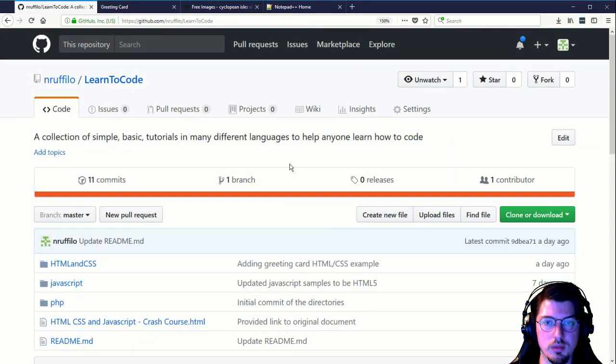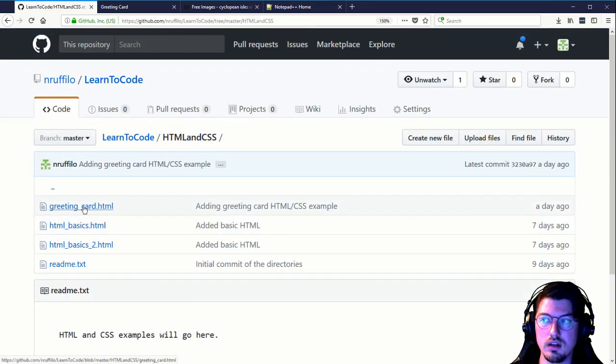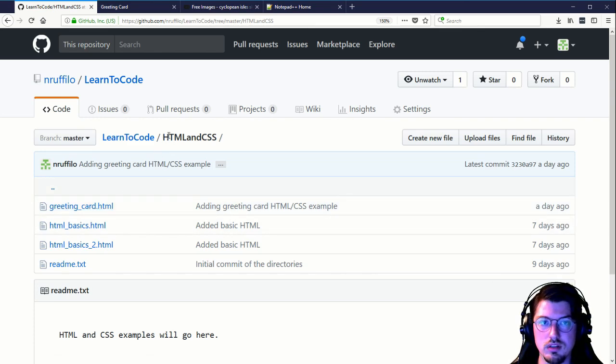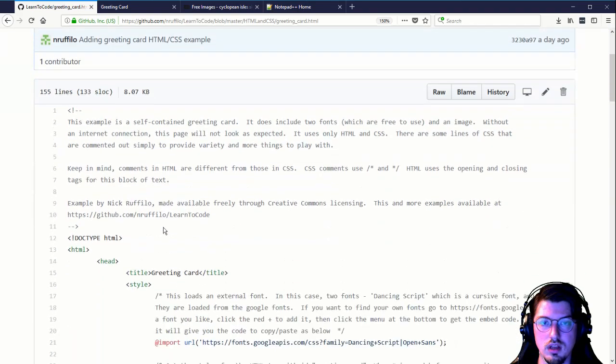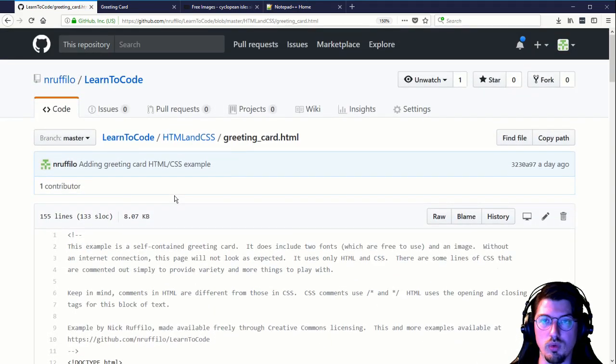This is all available on the GitHub repository, the example repository, which I will link below. It's in the HTML and CSS folder, and it is greetingcard.html. So if you've downloaded the zip file and you've unzipped it, you can find it in HTML and CSS. Or you can click here, get all this code, copy it, paste it, and be ready to go.